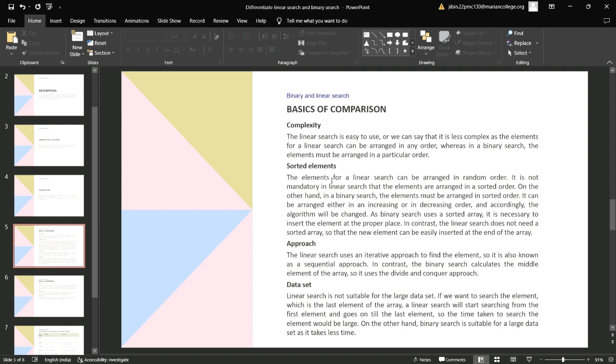Next, approach. The linear search uses an iterative approach to find the element, so it is also known as a sequential approach. In contrast, the binary search calculates the middle element of the array, so it uses the divide and conquer approach. Next is dataset.